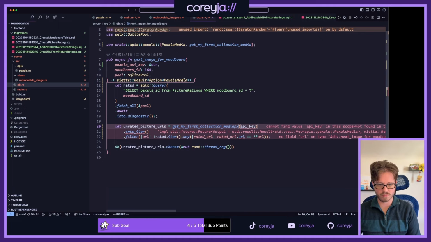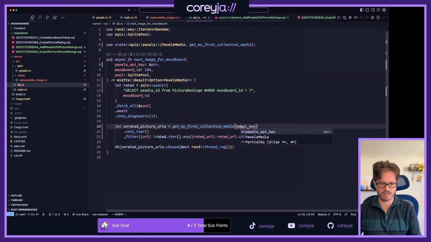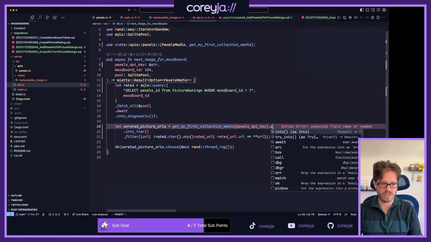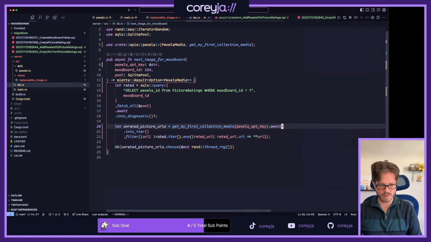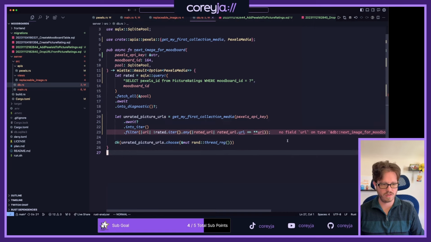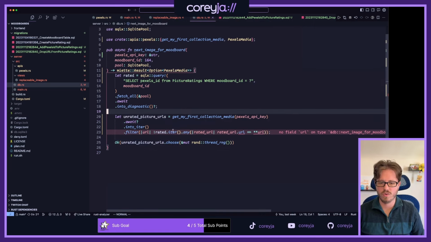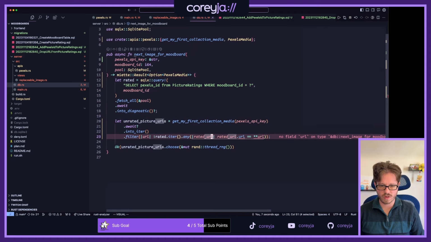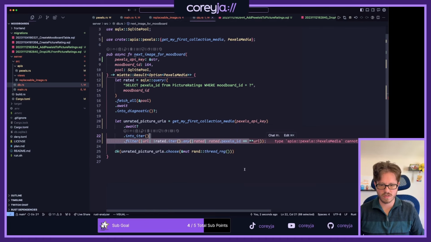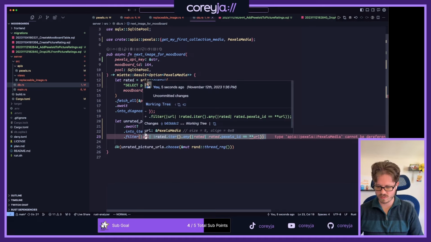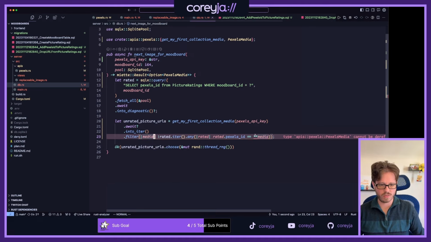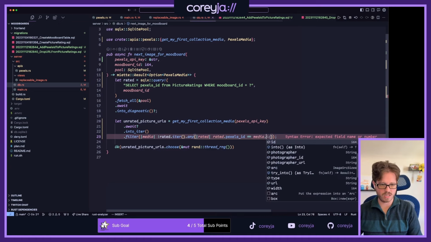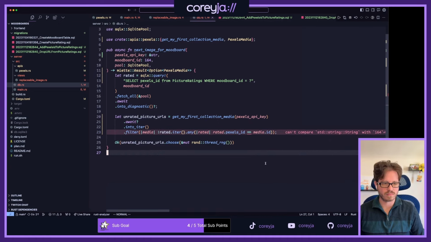Pexels API key, be specific. Dot await unwrap. Sure, make it into an iter. Okay, so rated iters where rated dot pexels ID is, it's not a URL. This is a media, probably just something like media.id. Media.id. Oh, those are i64s. Interesting.